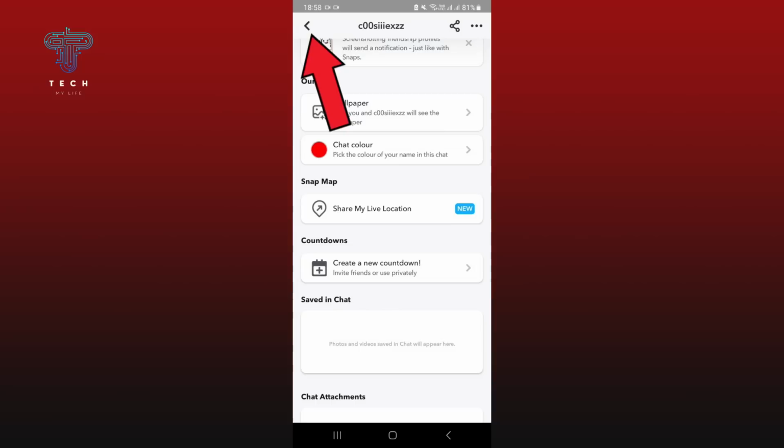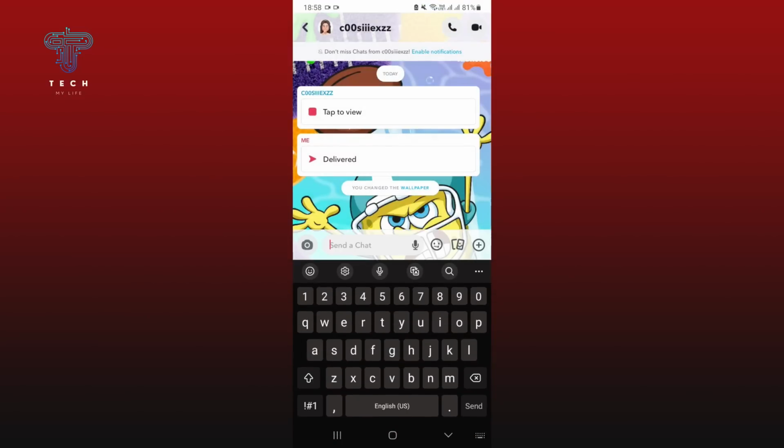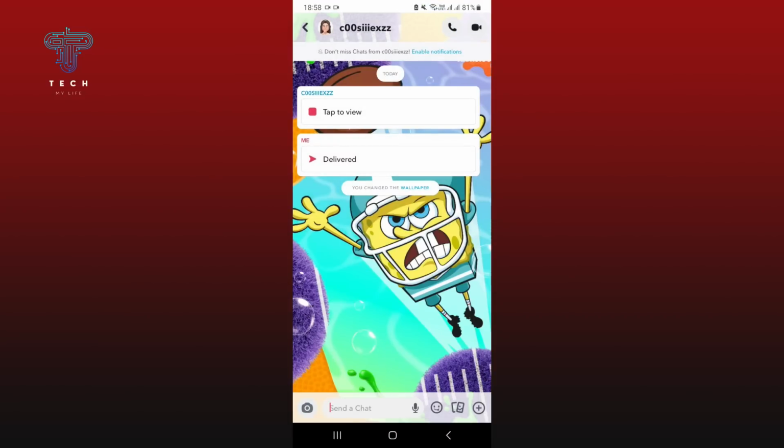Tap on the arrow at the top left of your screen. Now you have successfully changed your wallpaper. And that's it. This is how you change chat wallpapers on Snapchat.